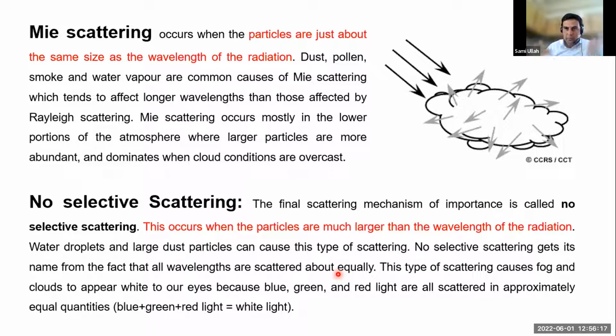When all electromagnetic radiation is scattered equally in the same direction, it produces white color. That is the reason clouds or fog in the lower atmosphere look white. That is also one of the reasons we wear white color during summer, in the high temperature season, and keep our buildings white, because of the nonselective scattering of all the electromagnetic radiation in a single direction.